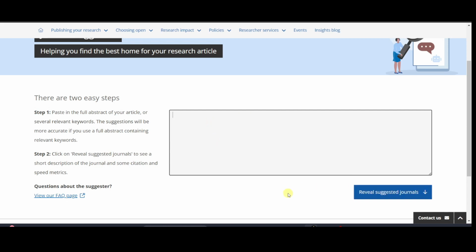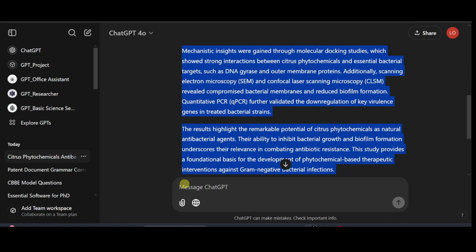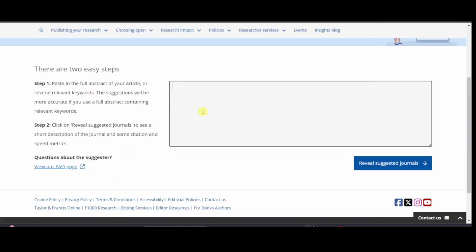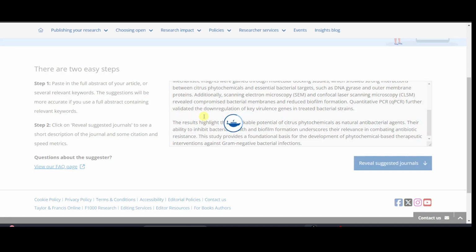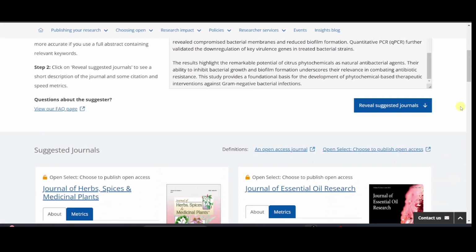Just reveal suggested journals. So I think we have already pasted. No, that was the title. Now I have to go back and copy the abstract. Just give me 5 seconds. I'll go back to the website and submit my abstract right over here. Obviously, it's going to take a few minutes. And after that, we are going to get our journals that are relevant to our research.